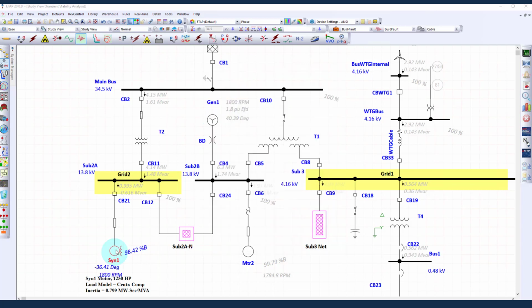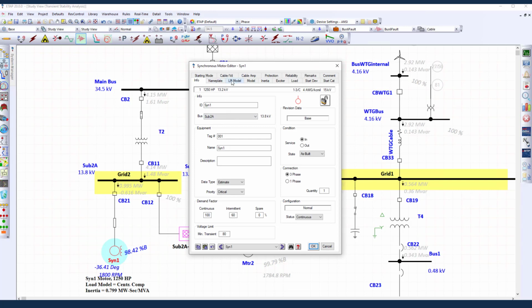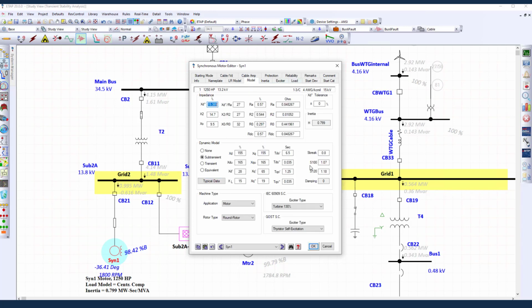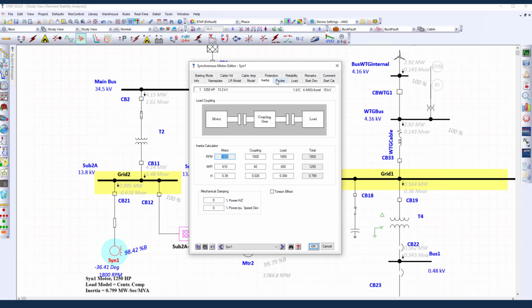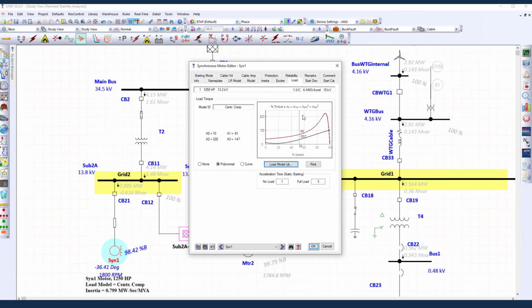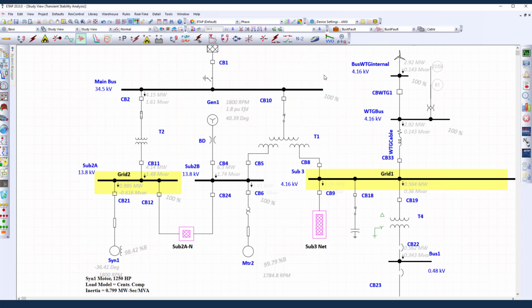The same thing applies to the motors. You can have your motor models, and then you look at the different details, the dynamic models of the motors. You look at the inertia again. You can have an exciter, if it's a synchronous motor, and you can have the load model. Again, ETAP has been providing detailed dynamic modeling for rotary machines for a long time, and these models have been well proven.